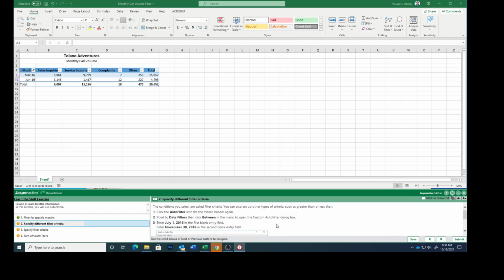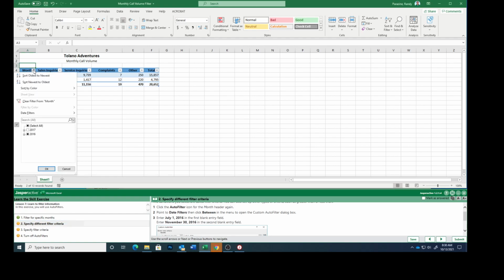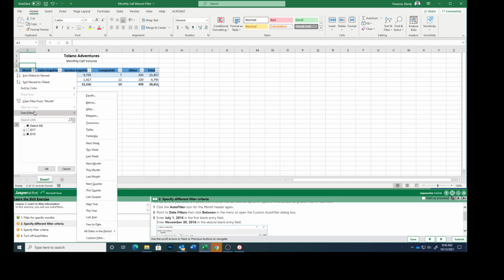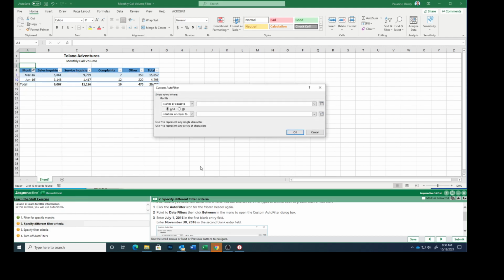The conditions you select are called filter criteria. You can also set other types of criteria such as greater than or less than. So click the auto filter icon for the month header again. Point to date filters right here. Then click between in the menu. Between. That opens up the custom auto filter dialog box.